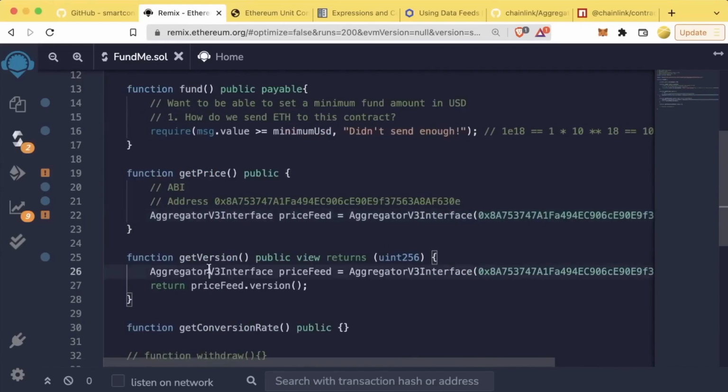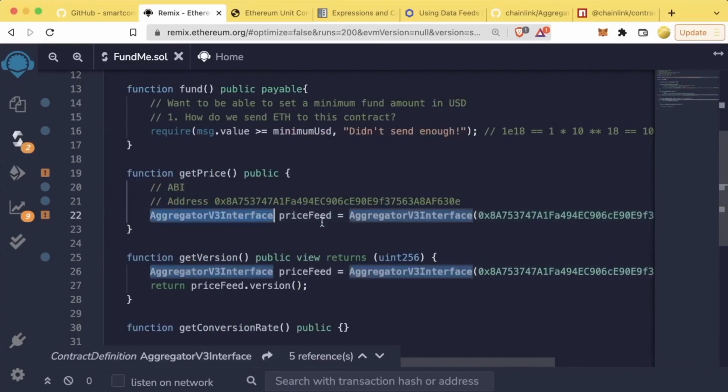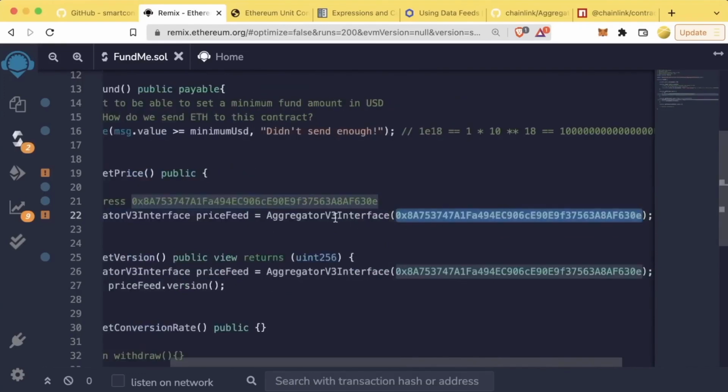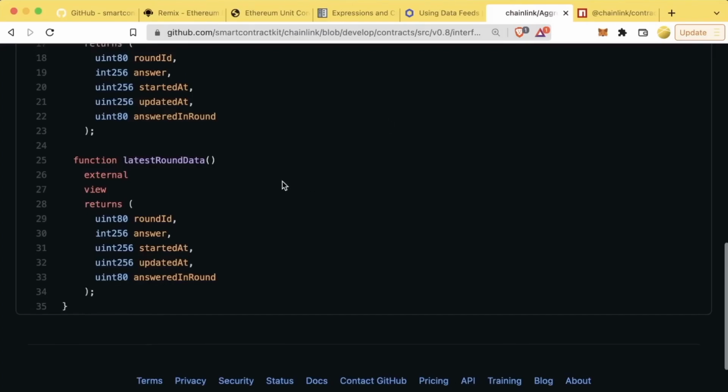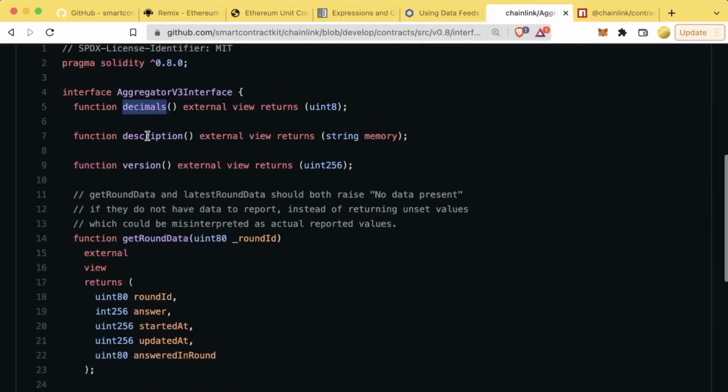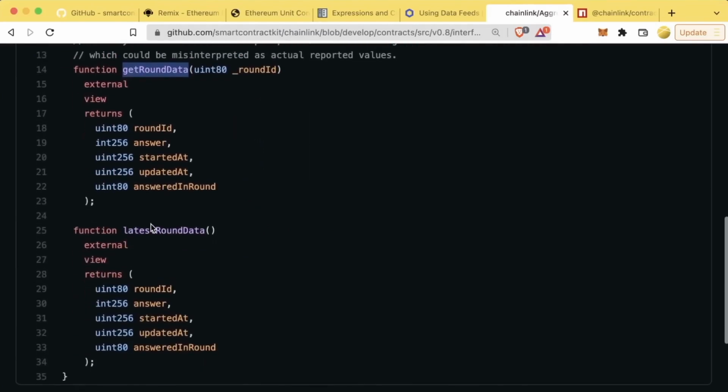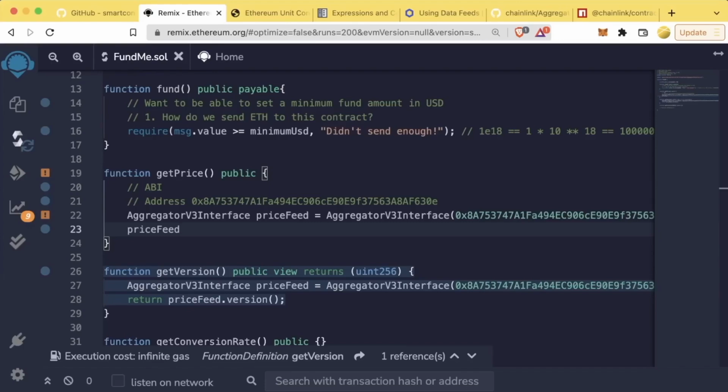Exactly the same as what we're doing down here. We're assuming a contract at this address is going to have all the functionality of this AggregatorV3Interface, which again means it has this decimals function, this description function, version, getRoundData, and the important one, latestRoundData, which has the latest price at this answer piece. What we can do now is call that latestRoundData function on the price feed. So we'll say priceFeed.latestRoundData.